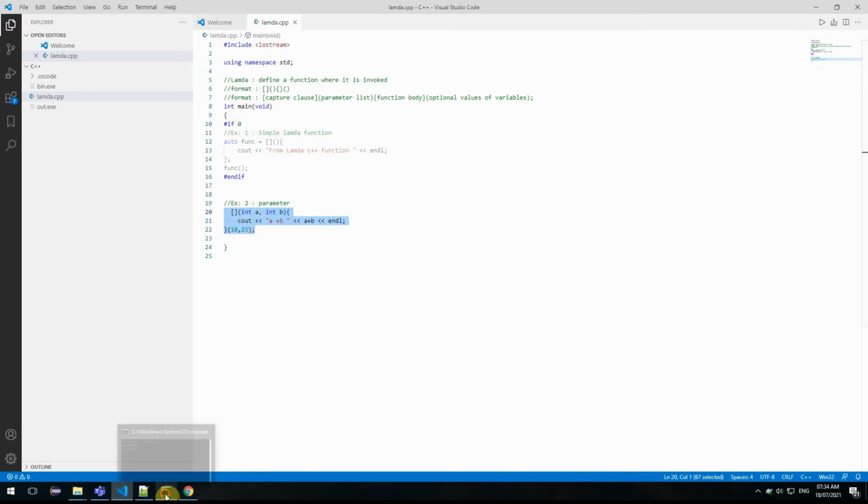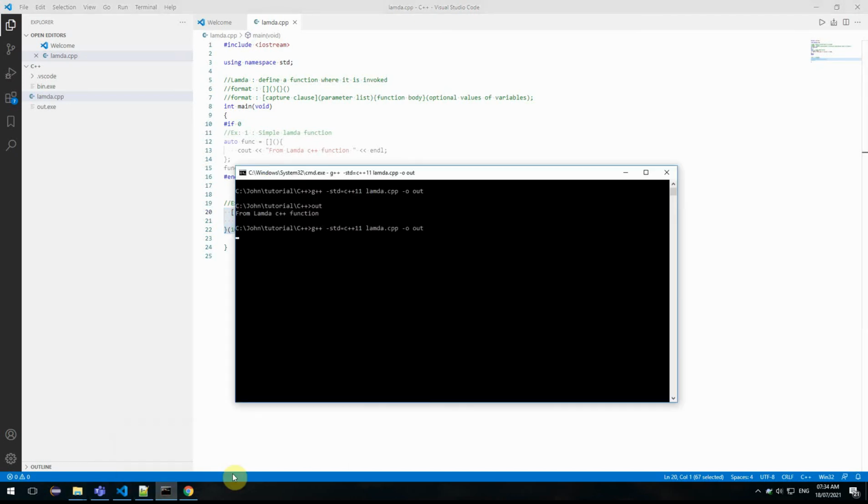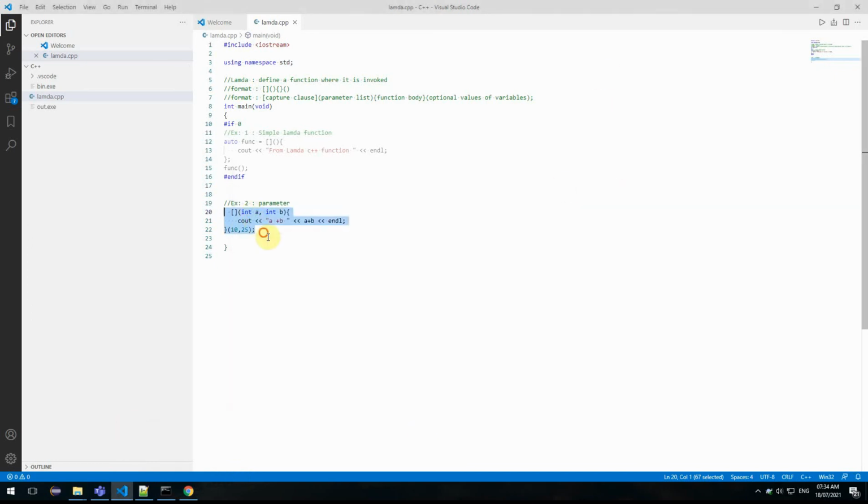So let us just build it and check. So now a plus b is 35. So basically this statement is executed inside, and this is exactly what the lambda function's feature is. You just define and invoke it at the same time.